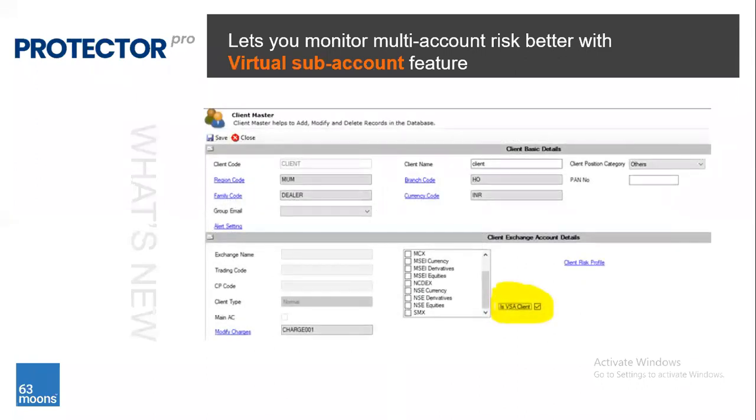Only, and there is nothing much to be done. It is very smooth and very simple. You just have to create a VSA and tick over here, and that account becomes the VSA account in the client master. Once that has been ticked, you will get the details of the VSA in your current screen itself, where the margins, performance, volumes and all the things have been considered.